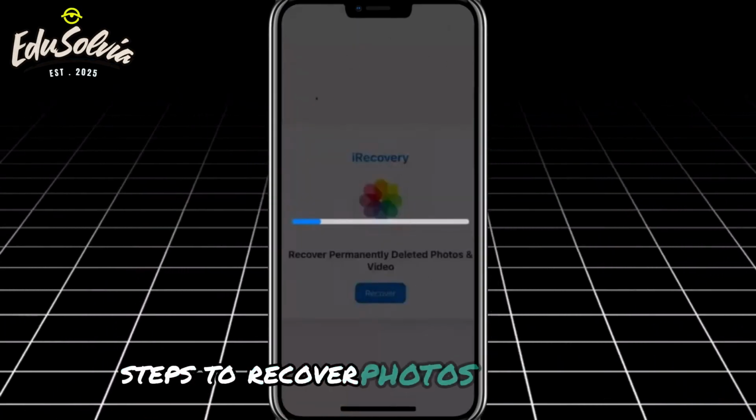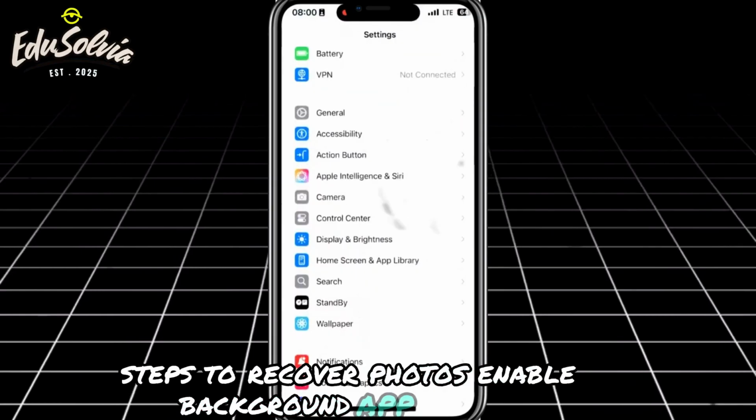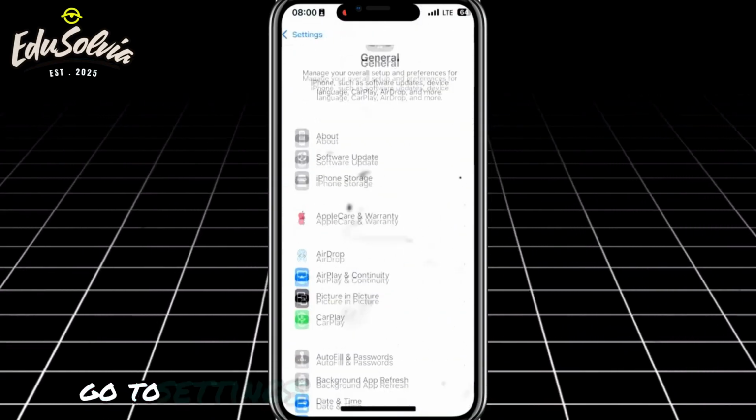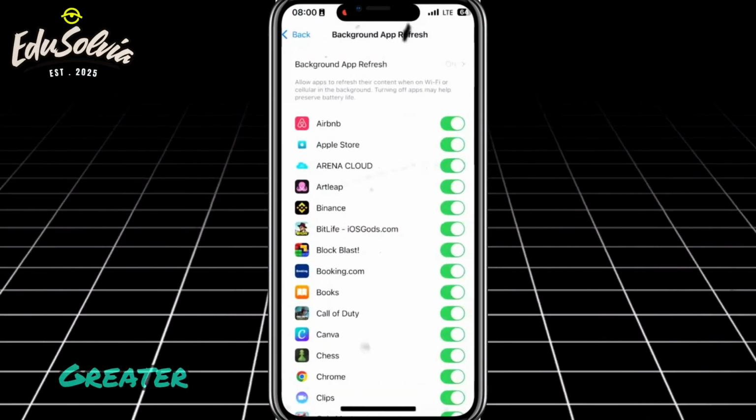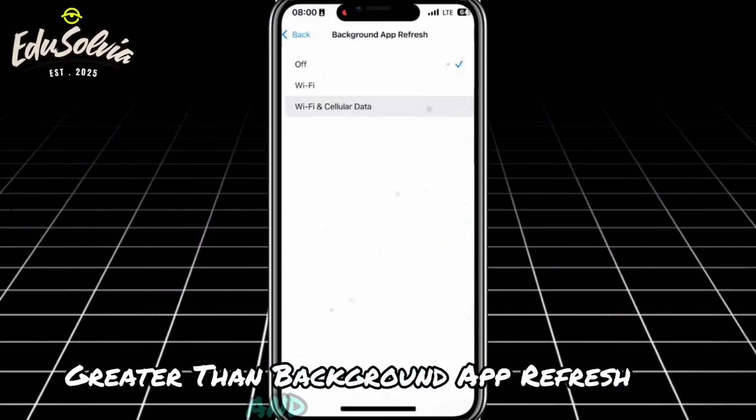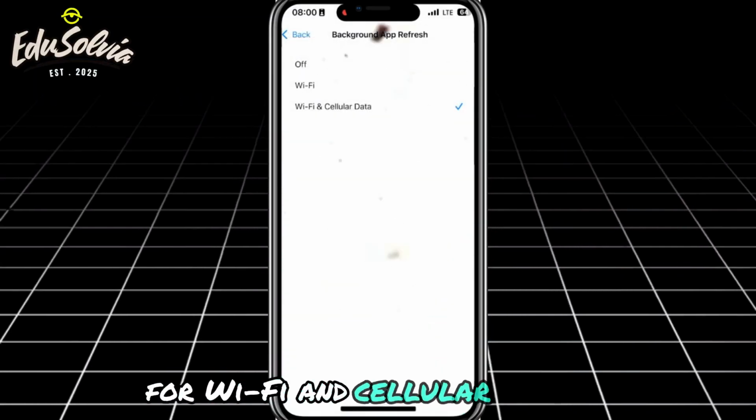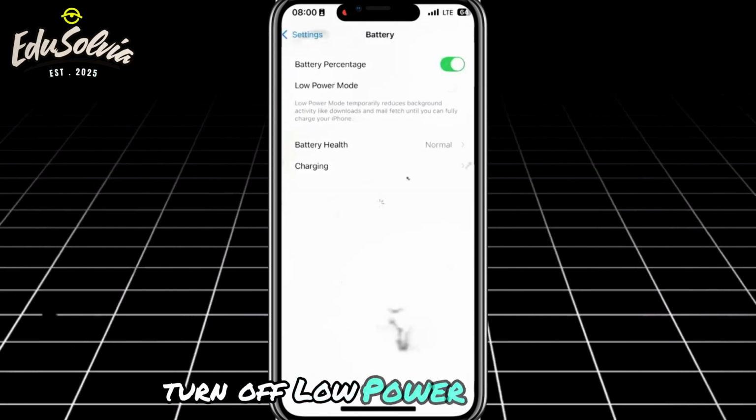Steps to recover photos. Enable background app refresh. Go to Settings > General > Background App Refresh, and turn it on for Wi-Fi and cellular data. Turn off low power mode.